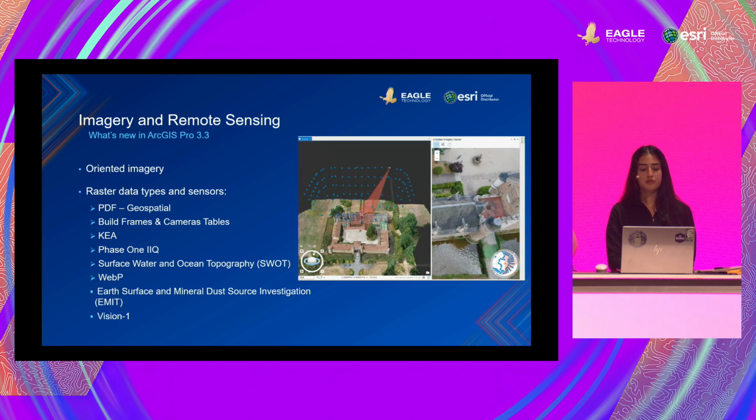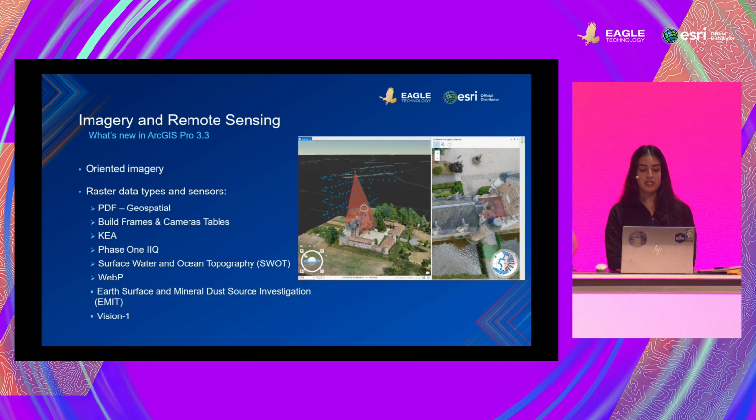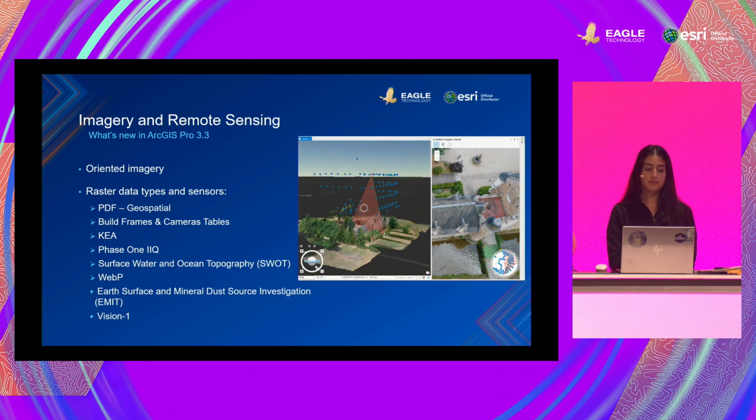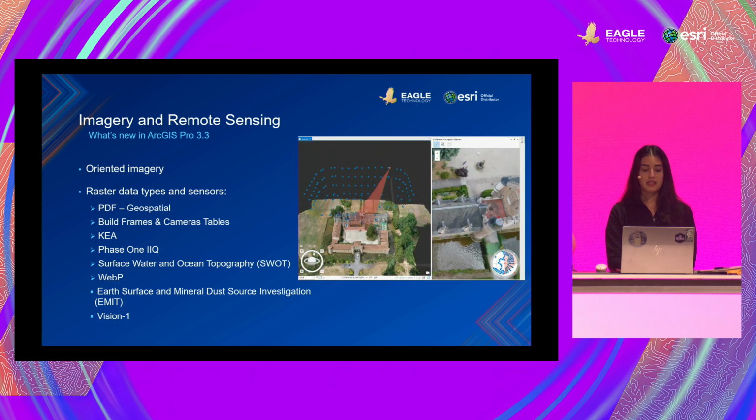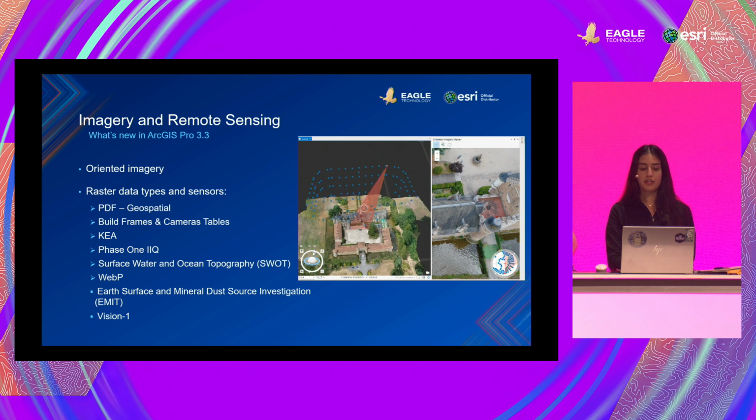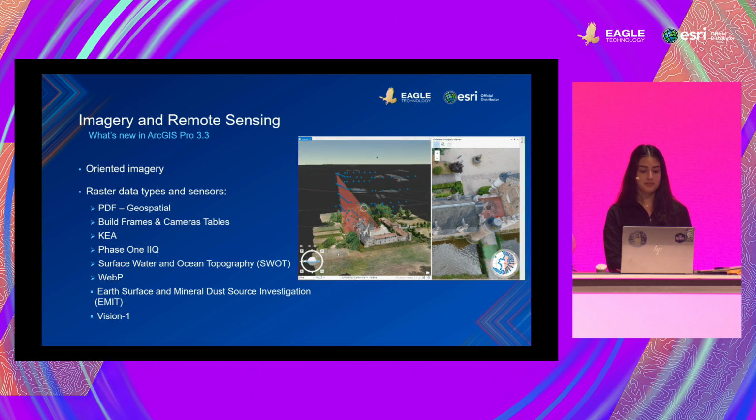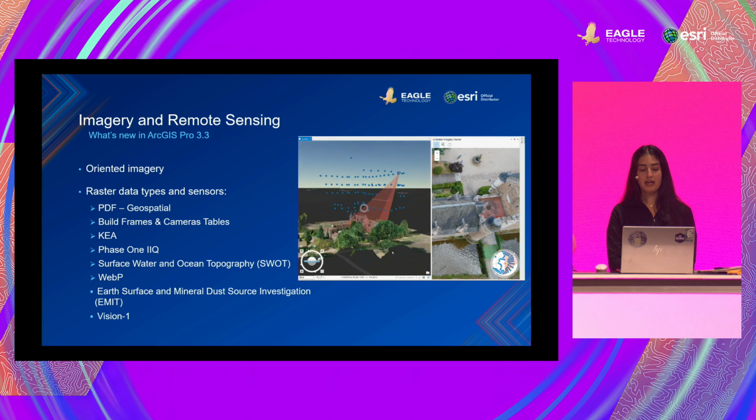Surface, water, and ocean topography, trajectory type properties are now supported. WebP is an image format that provides lossy compression for photographic images. So those are the new and improved data types.